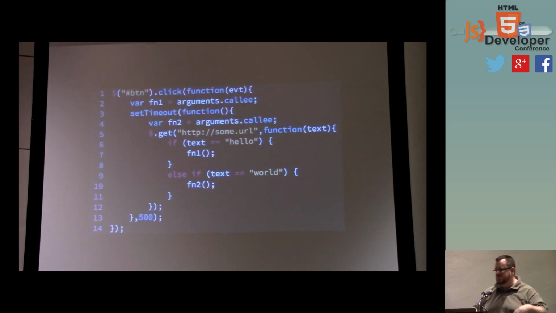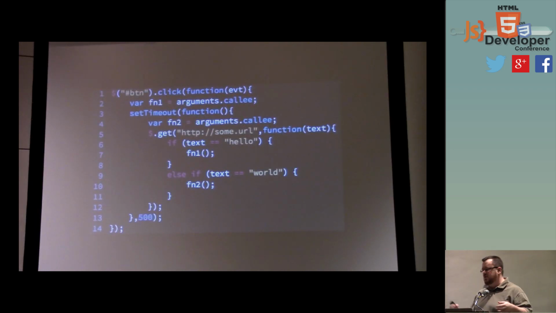So here's an example. I made up something where I'm clicking a button. I'm using jQuery only because jQuery is small enough to fit on slides, not because I'm really trying to pick on them. But I've got an anonymous function here for my click handler. Then I set up a timeout for some stupid reason, and I've got another anonymous function. Then I do an AJAX request and set up another anonymous function. Now this code will work until you start debugging it.